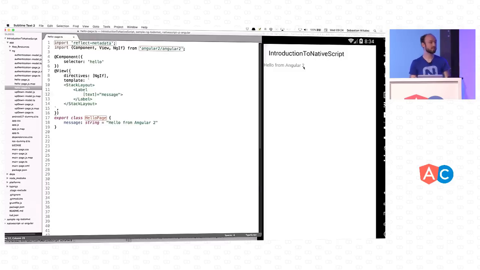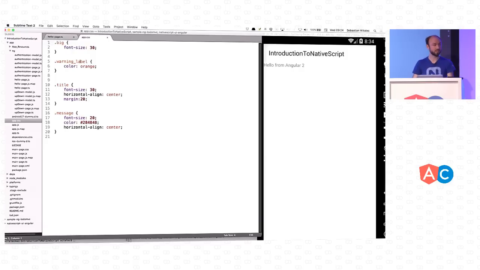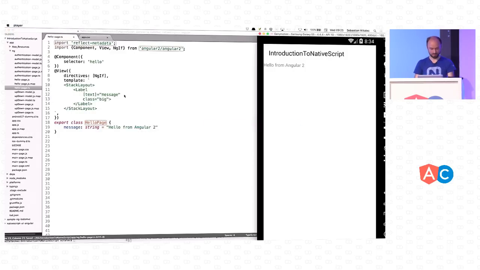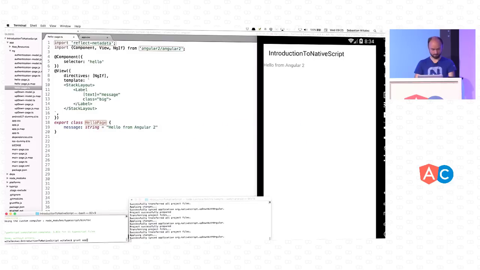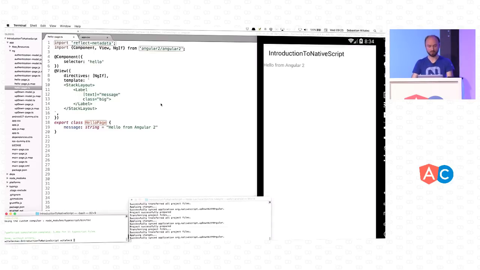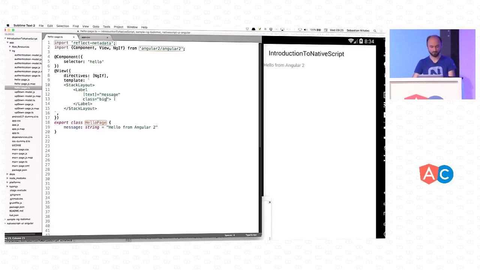Well, the guys in the back of the room might not see it, so the next thing we could possibly do, basically we have this thing called CSS in NativeScript. So I already have a class that makes it a little bit bigger. So let me just say, class equals big, save it, grunt. And in a moment, you should actually be able to see the message a bit bigger.